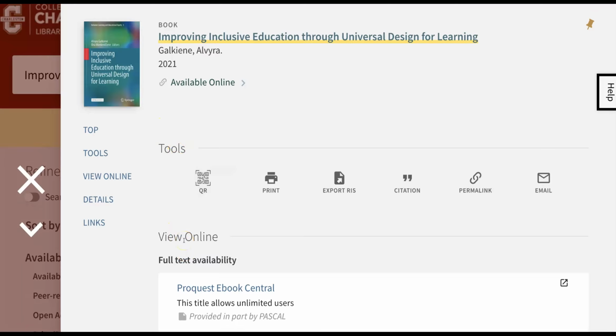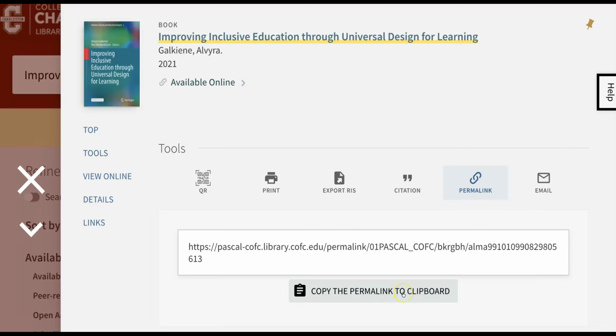The Tools section is where I can find the source's permalink. I can click on permalink and then copy the provided link to the clipboard to paste and share elsewhere. Once you know how to find this Discovery Service permalink, you can successfully share almost any library resource with your students. The permalink comes right back to this item record.